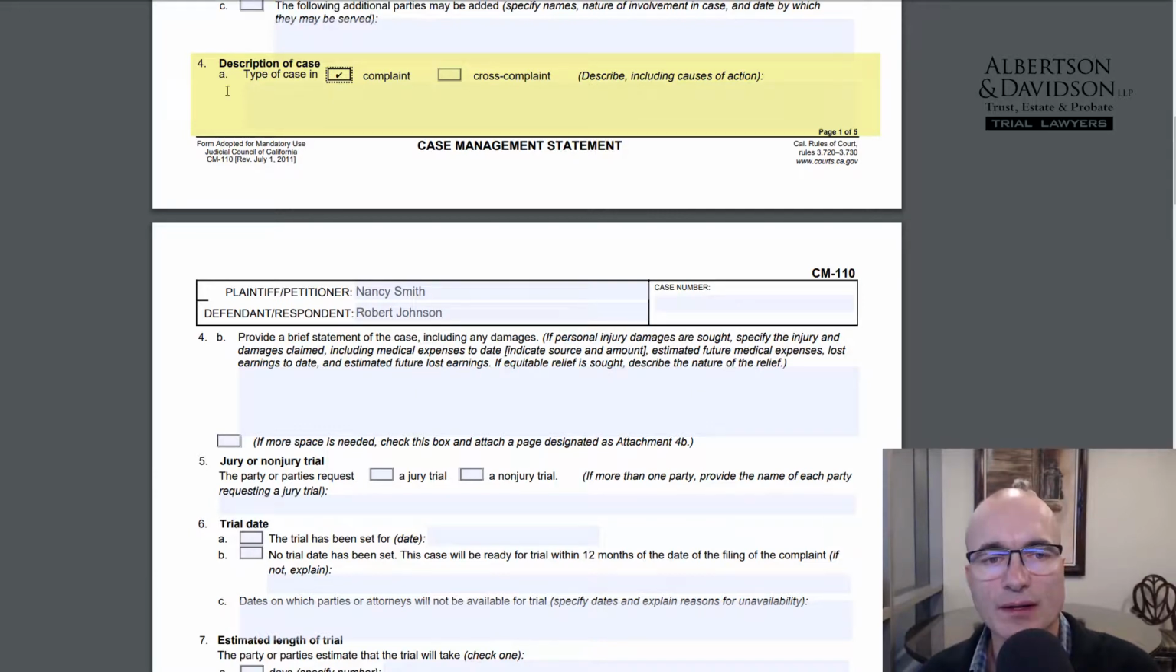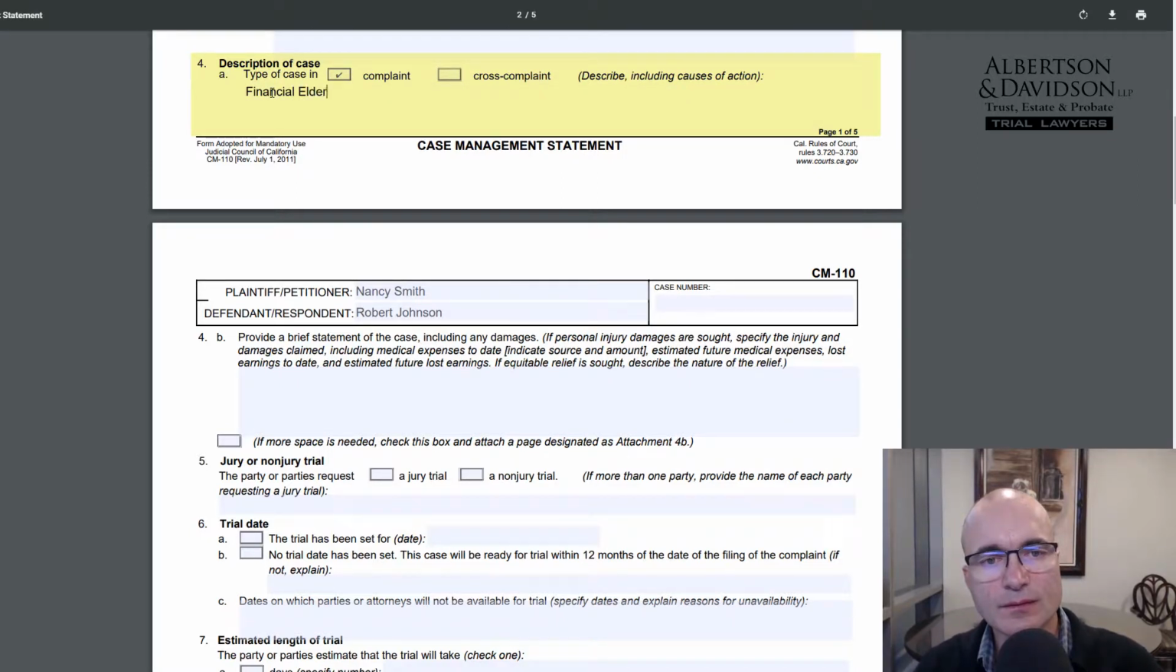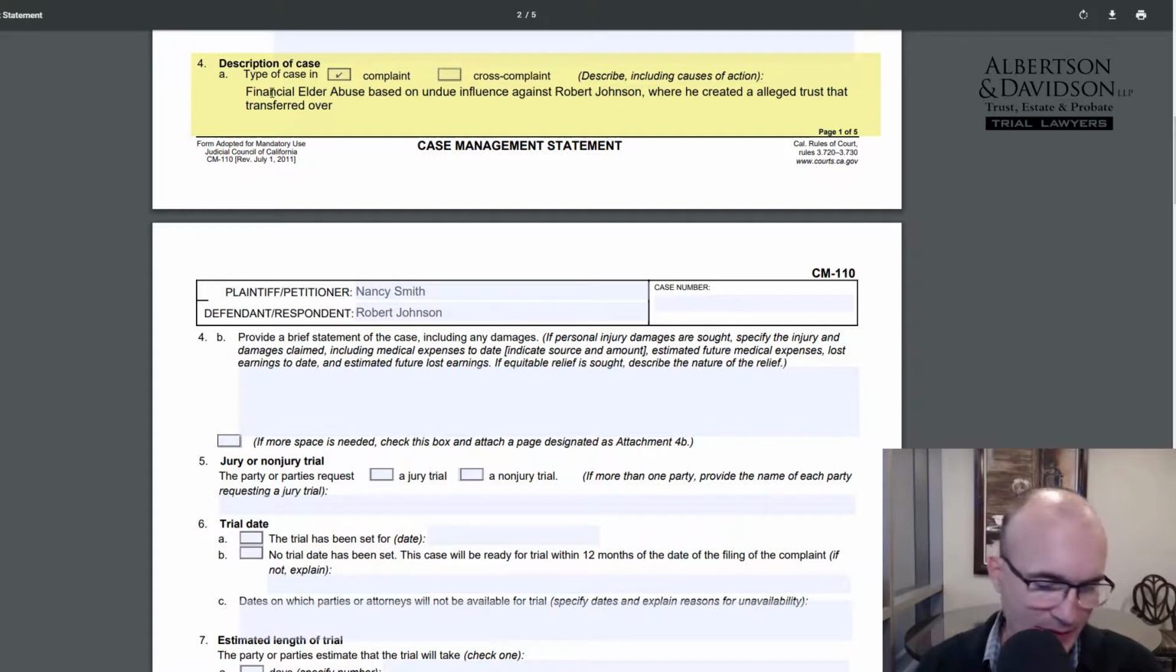So perhaps we're filing a financial elder abuse claim based on undue influence against Robert Johnson, where he created an alleged trust that transferred some amount of money. So we'll say over $5 million to himself.